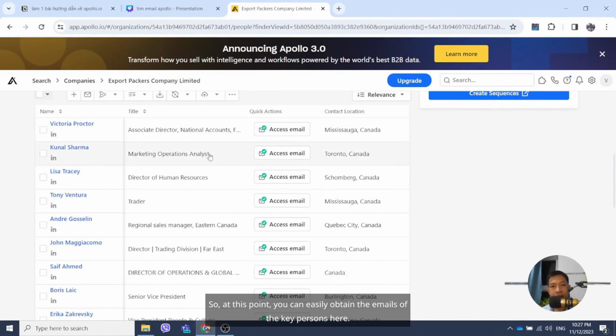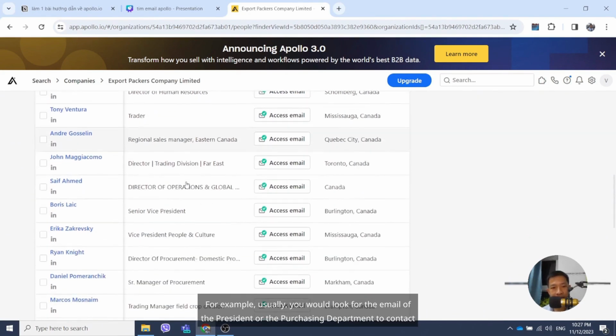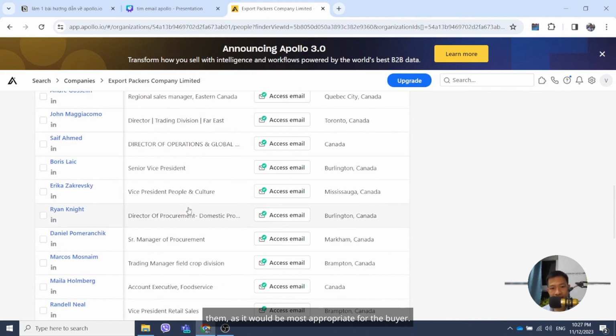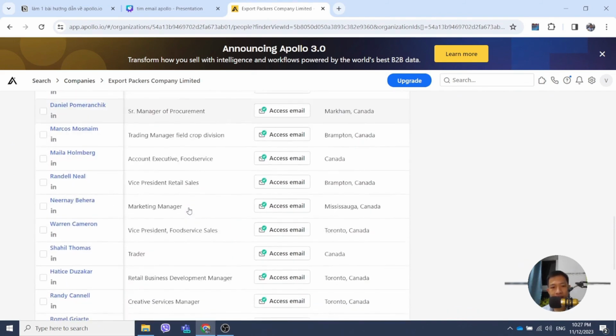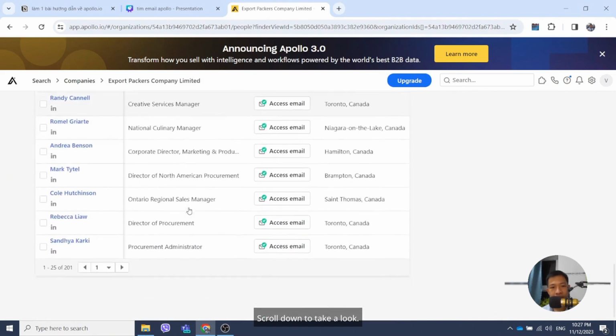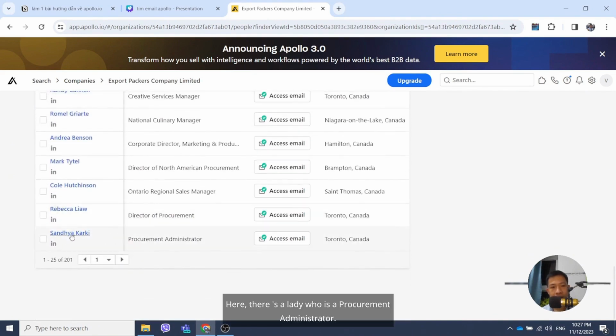So at this point, you can easily obtain the emails of the key persons here. For example, usually you would look for the email of the president or the purchasing department to contact them, as it would be most appropriate for the buyer. Scroll down to take a look. Here, there's a lady who is a procurement administrator. This lady manages purchasing, so you can get her email by clicking on Access Email.